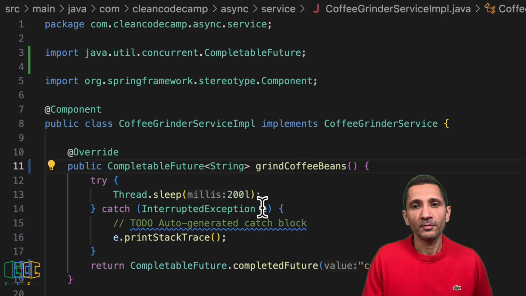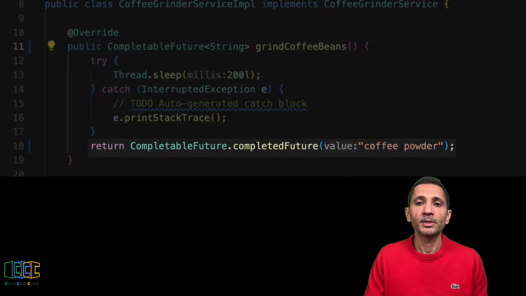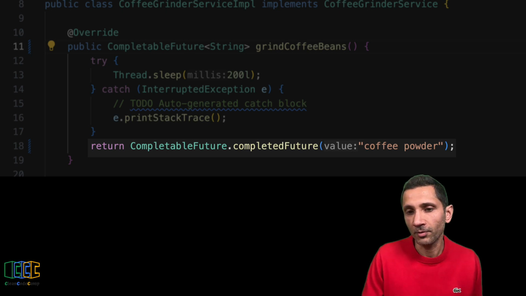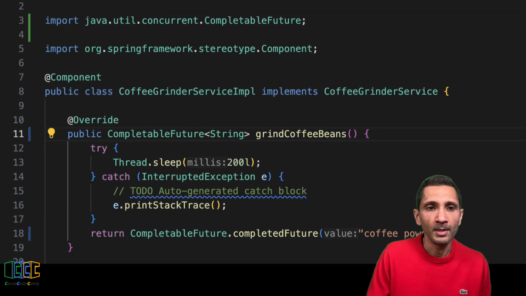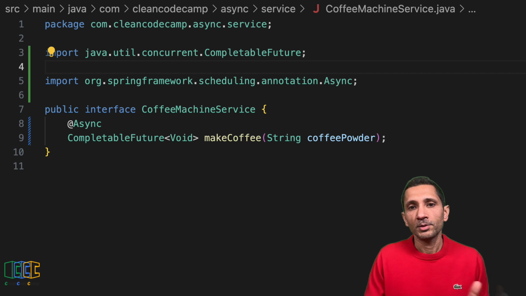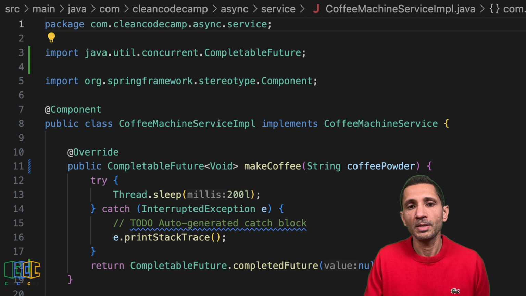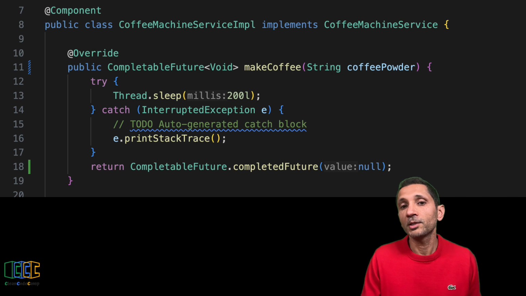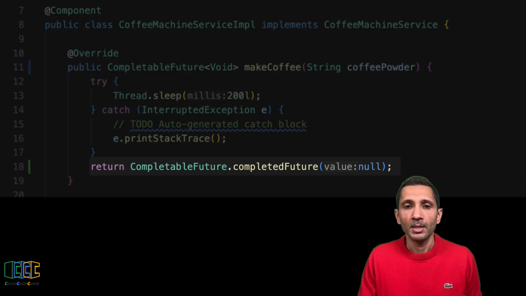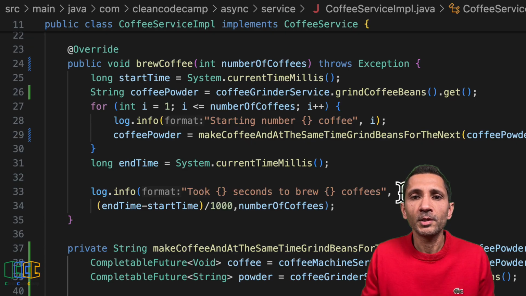The real implementation of grindCoffeeBeans doesn't change much, just the signature changes, and the return type becomes CompletableFuture, and we return CompletableFuture.completedFuture with the value that would have been returned. So that's all, and this method is now async. It will run in a different thread. We do something similar to the coffee machine service: apply the annotation @Async, go to the implementation, and instead of returning, because there was nothing to return, it was void, all we do is return completedFuture(null). And this is how our coffee service implementation looks now.